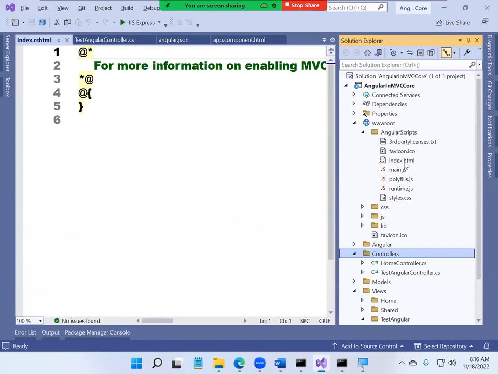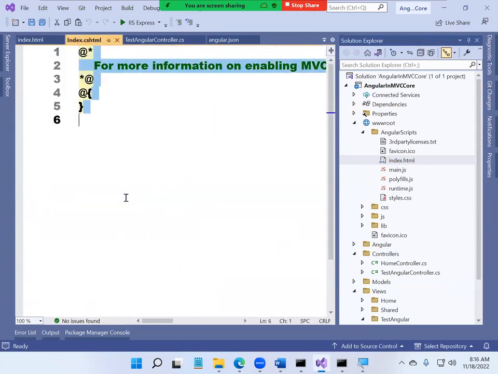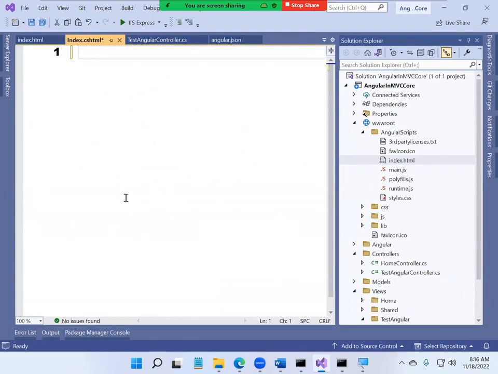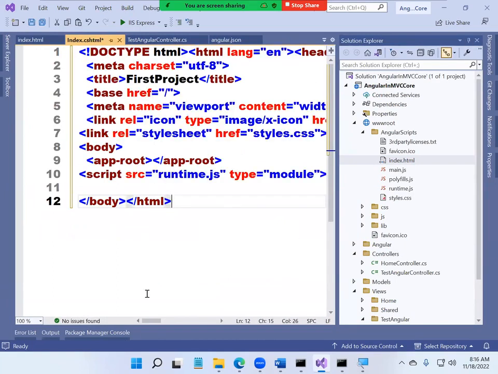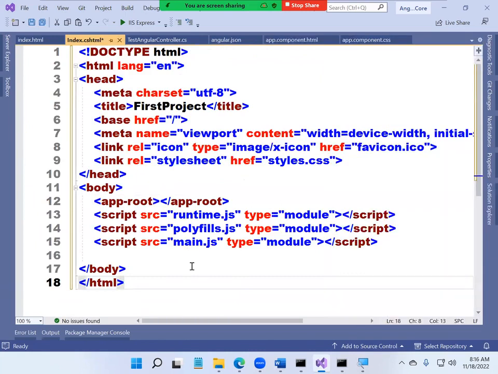Just like our index.cshtml, Angular has its own index.html root file. Open it and you find some code. Copy this code and put it in your index.cshtml. And observe, guys, the three file names used here: runtime, polyfills and the other JS files, the ones you write code in. Those three file names are present here.